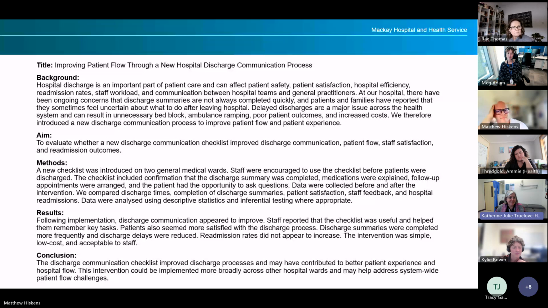It doesn't really say how you did what you did. I guess it sort of says what you did in that you introduced a new hospital discharge communication process. But there's not very much how in there, maybe. Yep. I think so. It's pretty vague. It's pretty low on the details.